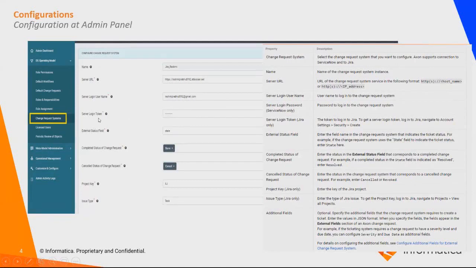Then the server login token. This is very important, which will integrate your Axon with the Jira, right? To do that, you need to navigate to this specific account. So to get a server login token, log in to Jira, navigate to account settings, then click on the security and create a token. That token value should be passed under server login token.